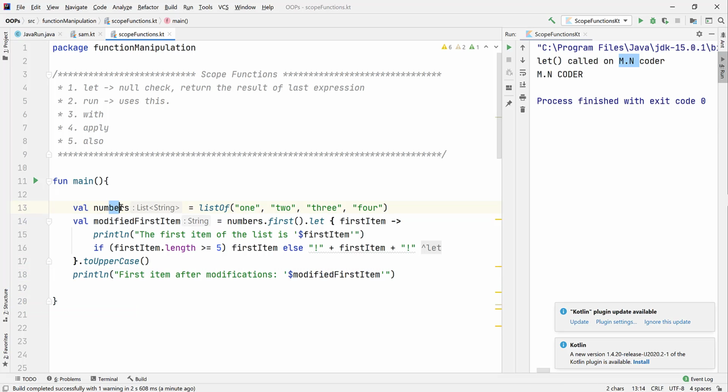Now I have numbers here, a list of numbers 1 2 3 4. Now I want to modify the first item of this list. How? I want to get numbers dot first. If I use numbers dot first, it means it will get the first element of that. And now I want to do dot let. If I use dot let, I can change the it here.